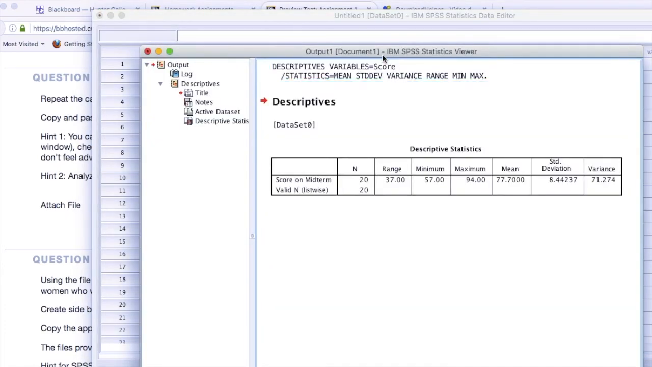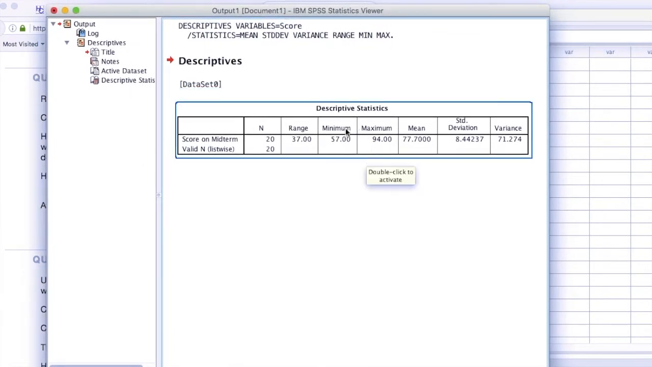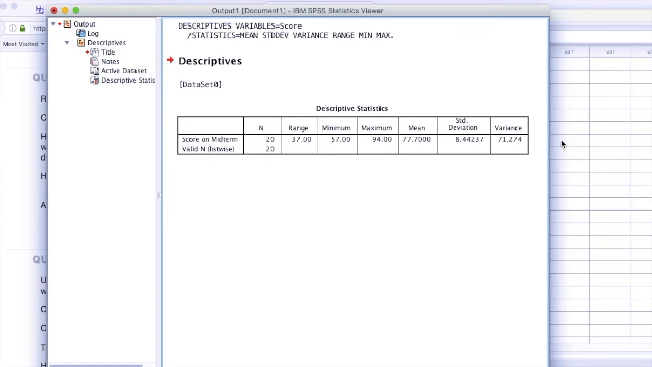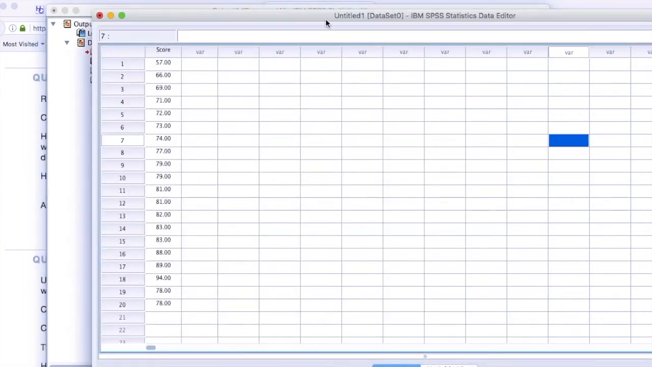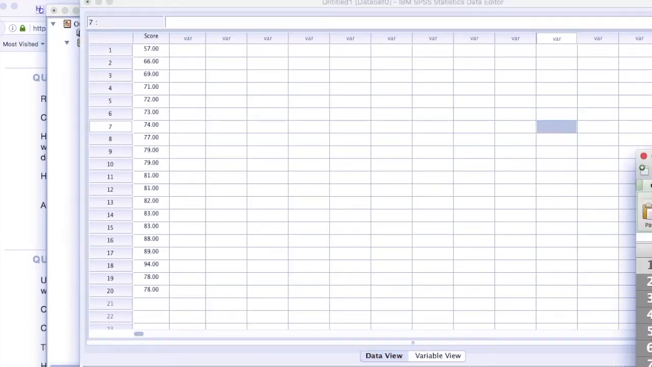When I click OK, SPSS is going to do this calculation, same one we did in Excel. Okay, and it's going to calculate. The minimum was 57, the maximum was 94, the mean was 77.7, the standard deviation was 8.45, the variance. These should be the same numbers as we got when we did it in Excel. Are they? You guys remember? Should I open it up? Let's take a look.